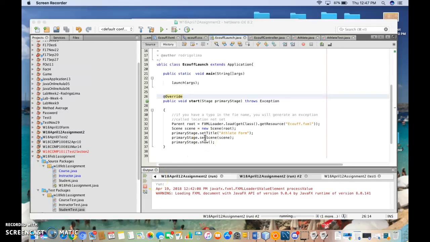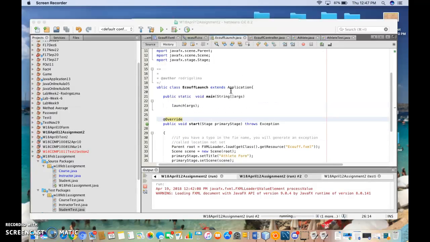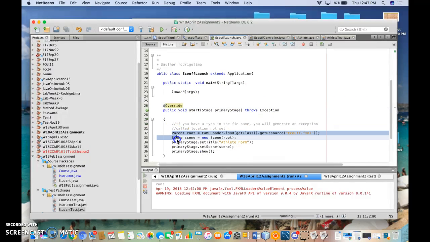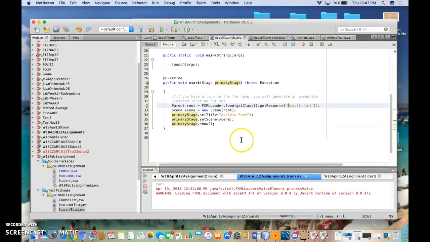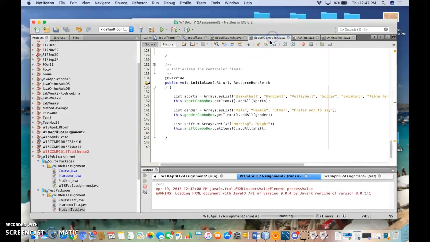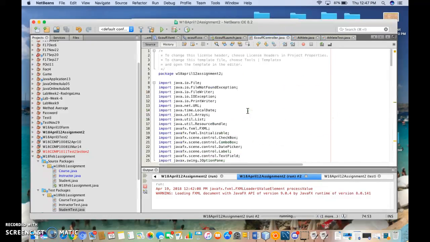I'm going to show you my JavaFX application that I built in Java. So first of all, my launch class. First of all, I'm doing the scene, setting the stage. That'll be my athlete form, and it's calling also my view, it's echo fxml.